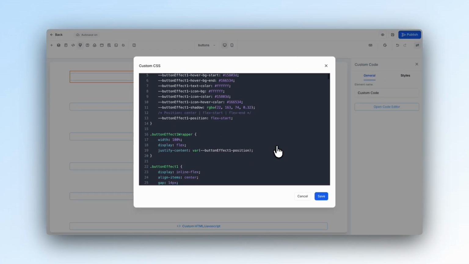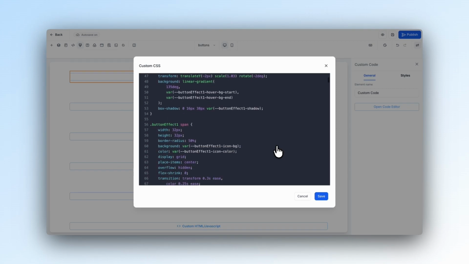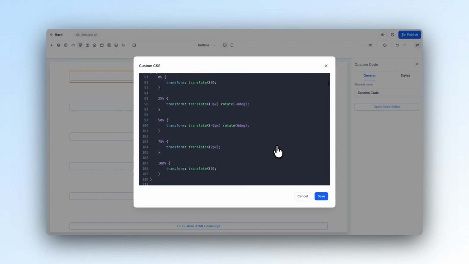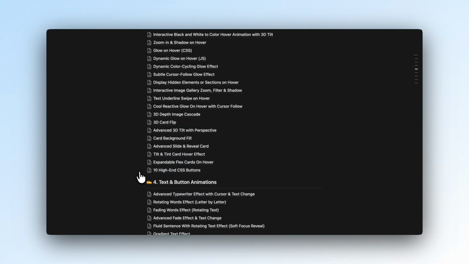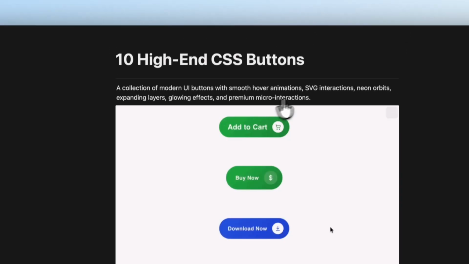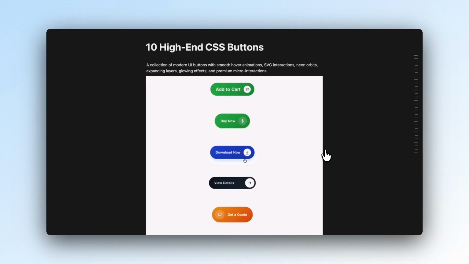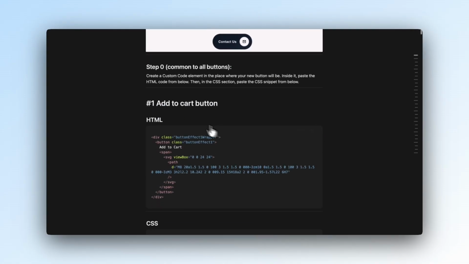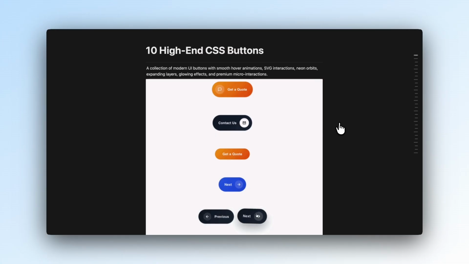Now, of course, you can pause the video and copy this exact code if you want to add this specific button into your Go High Level website, or if you have my Notion doc, I added this brand new tutorial in here which has 10 high-end custom buttons. So basically all of these, and this is basically where you can get all the code snippets from. And of course, if you don't have my Notion doc, you can get it from the first link in the description.